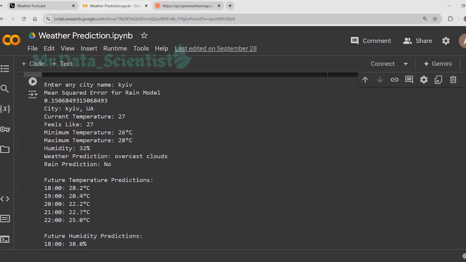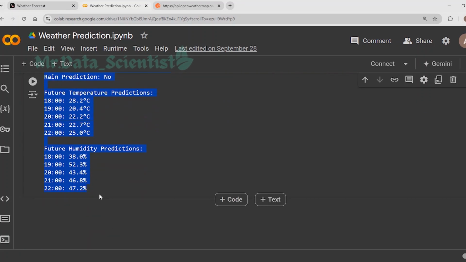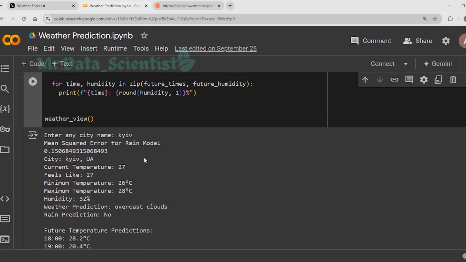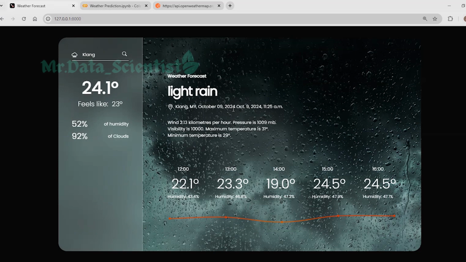If you haven't seen that video yet, I highly recommend watching it first because it lays the groundwork for today's tutorial. The link to that video is right above, so be sure to check it out before proceeding. Alright, now that you've seen how the code works in Google Colab and have a clear idea of what we'll be building, it's time to get started on creating our weather prediction web app.